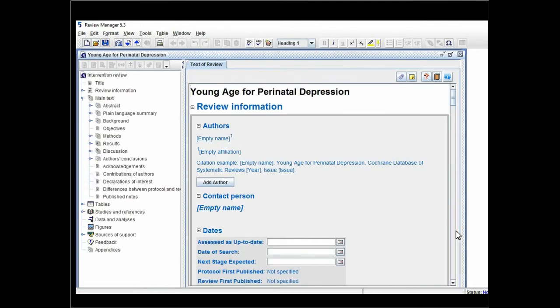Now here your review is open. It gives you all of the options for entering text. We're going to ignore most of that because all we really want to do is enter our studies, data, and get the forest plot as our figures.